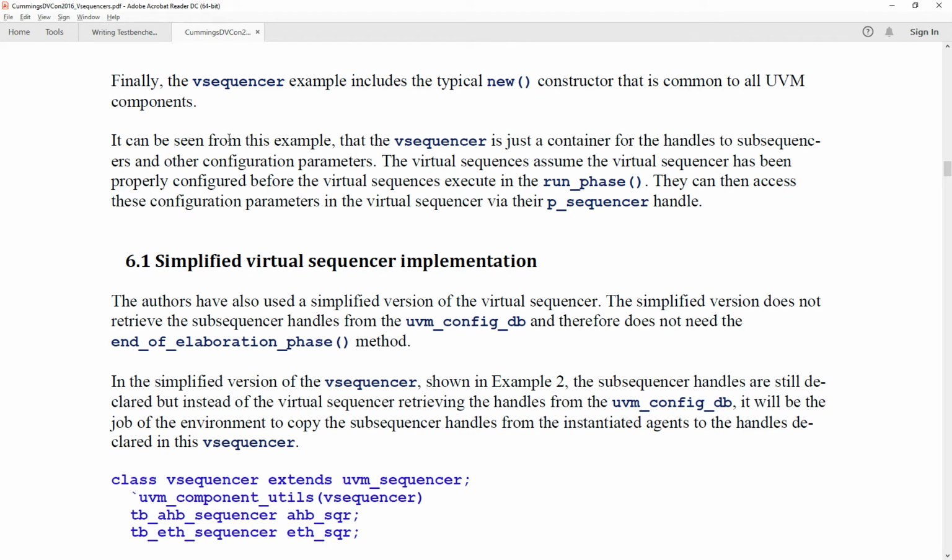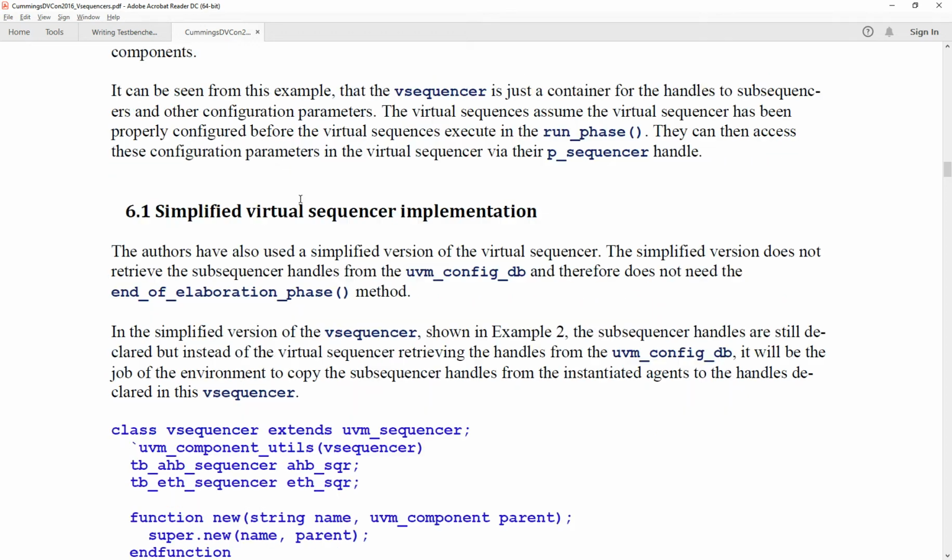It can be seen from this example that the virtual sequencer is just a container for handles to subsequencers and other configuration parameters. The virtual sequences assume the virtual sequencer has been properly configured before the virtual sequence is executed in the run phase. They can then access these configuration parameters in the virtual sequencer via their p_sequencer handle.